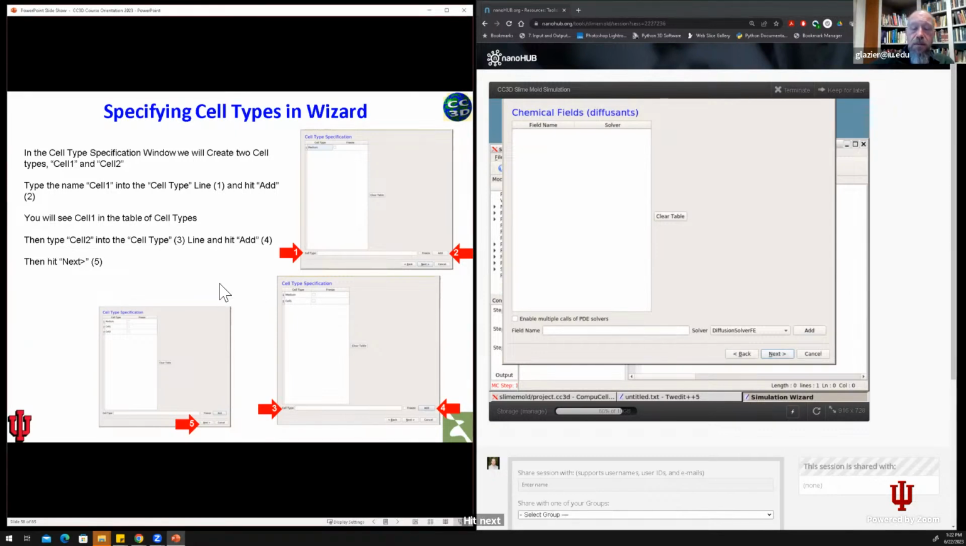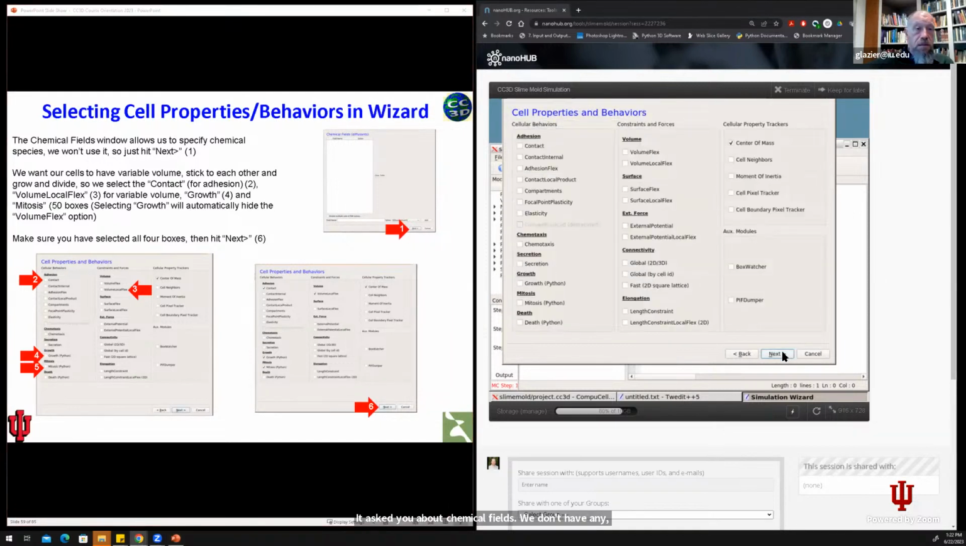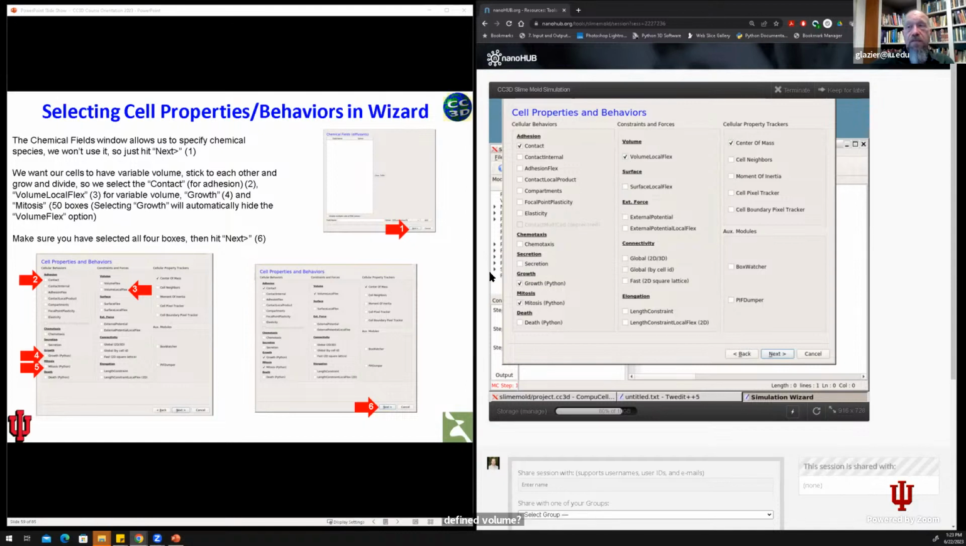It asks you about chemical fields. We don't have any, so we hit next. And now the critical thing, which is what are the behaviors the cells have? We want the cells to stick to each other, so we select contact. We want the cells to grow, so we select growth. We want the cells to divide, so we select mitosis. And we want the cells to have a defined volume, so we hit volume local flex. And I'll give people a second to get through that.